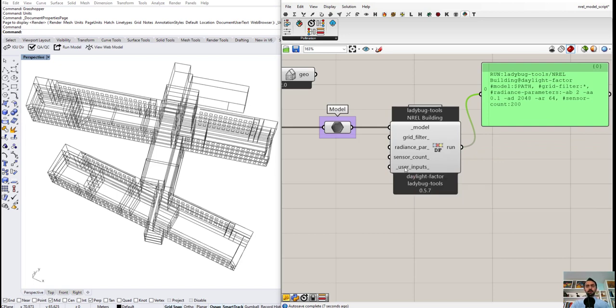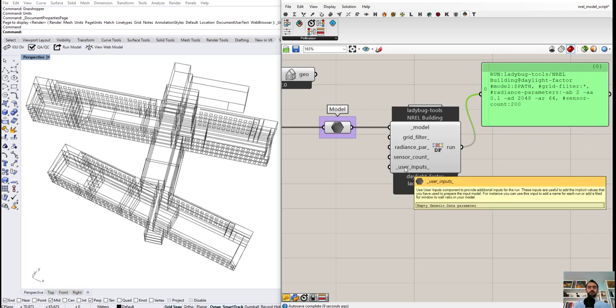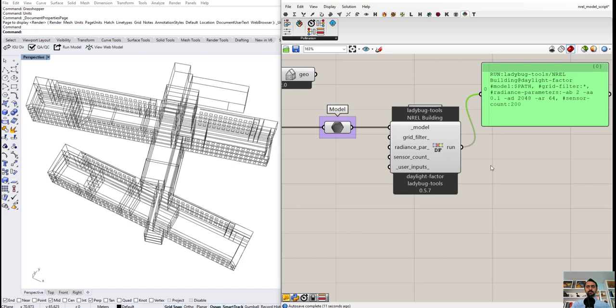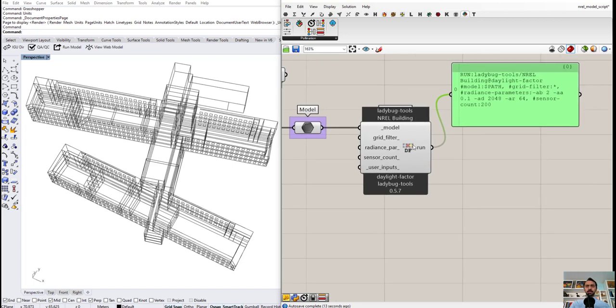There are user inputs here that we talk about when we talk about parametric runs. For now, let's just keep it as simple as possible. So I have a model. This is the Daylight Factor recipe, and this should be very familiar for Ladybug Tools users. It's basically a recipe, but just more flexible than what you get on Ladybug Tools.